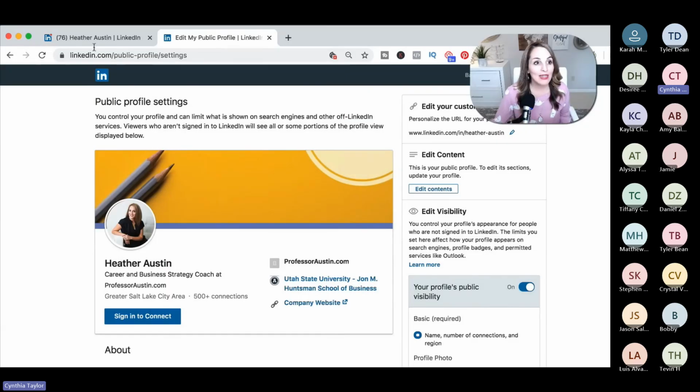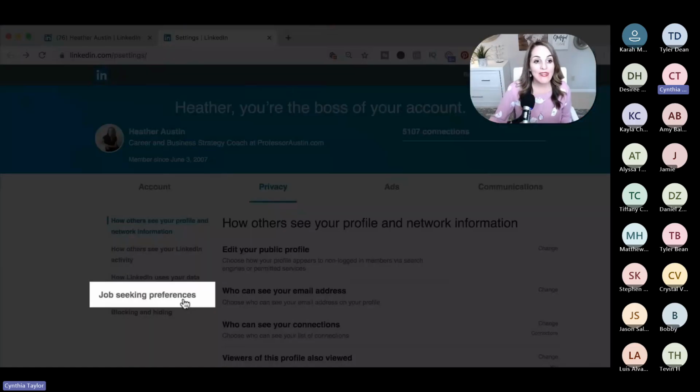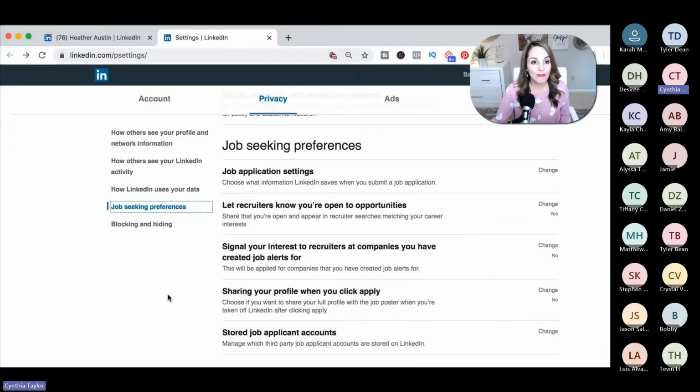Now I'm going to go ahead and click on the back button because I want to jump back to another section inside of our privacy, and that is your job seeking preferences. So I'm going to click on job seeking preferences, and that takes me to a number of options inside of the LinkedIn page. Now, one of my favorite areas inside this section is the job applications setting. This allows you to choose what information LinkedIn saves when you submit a job application. So you can go in there and make sure that your settings are exactly how you want them to be.